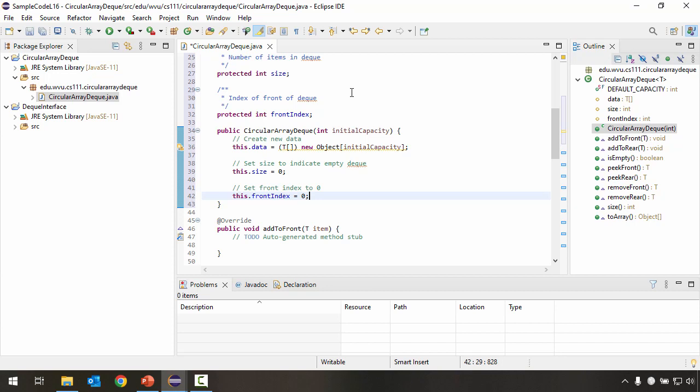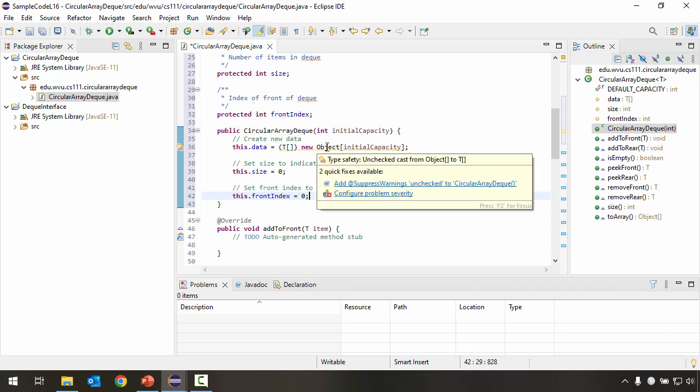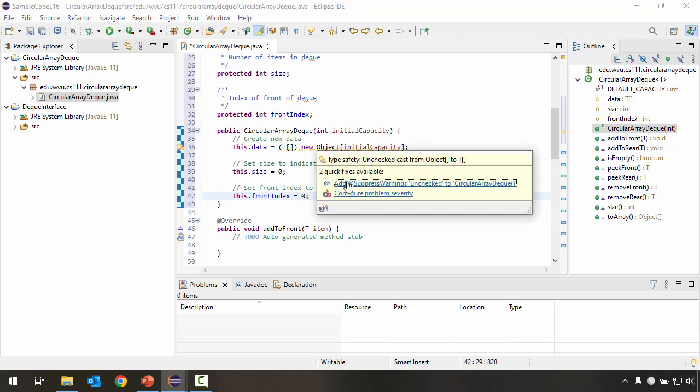I'm going to go ahead and have Eclipse add a suppress warnings annotation to this method here to get rid of this warning about an unchecked cast.